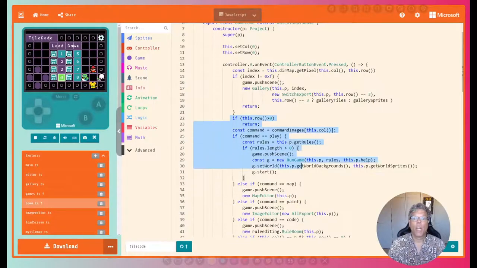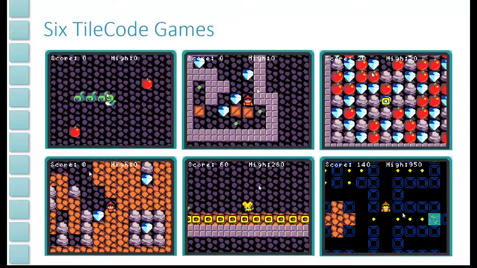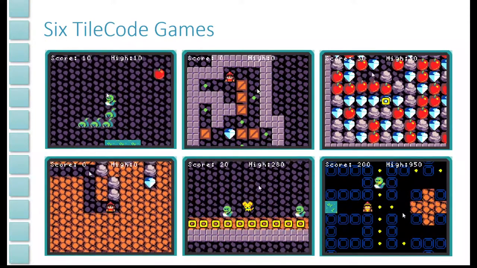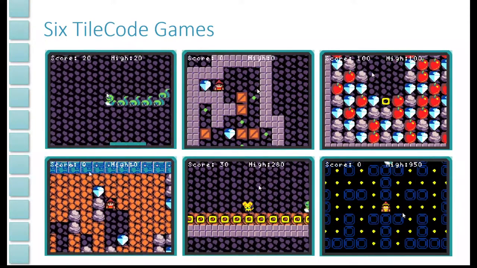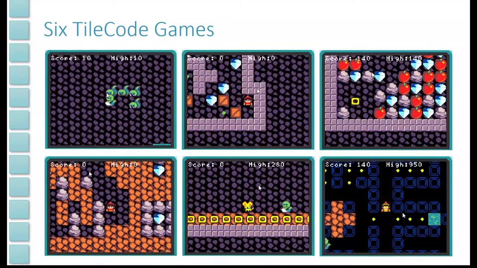TileCode is written in TypeScript using Microsoft MakeCode Arcade, a web app for creating retro video games that can be played in a web-based simulator, as shown here on the left, as well as on a variety of gaming handhelds. Here are 6 games created using TileCode that show off a range of game mechanics. All these games were created with 7 to 14 when-do rules.